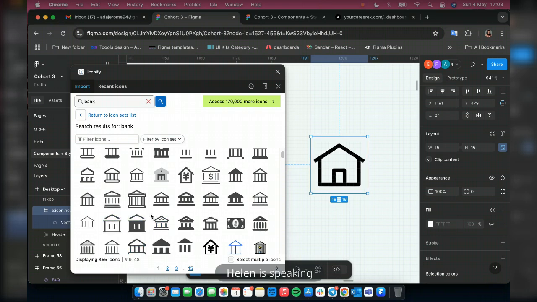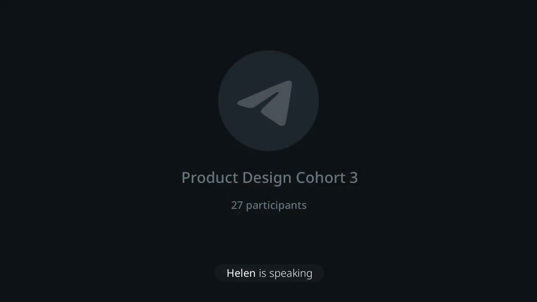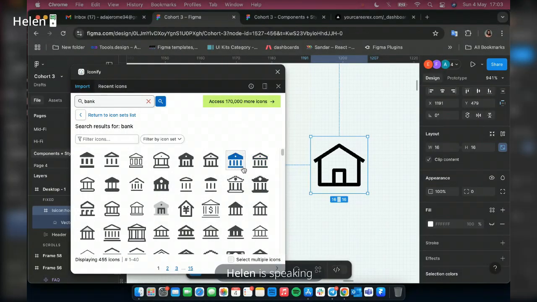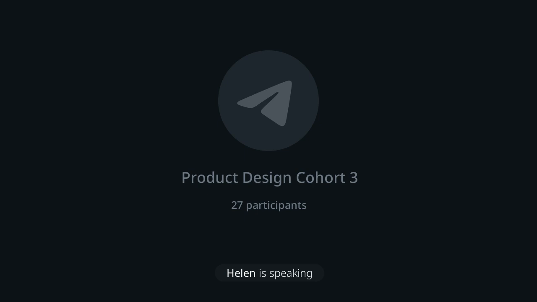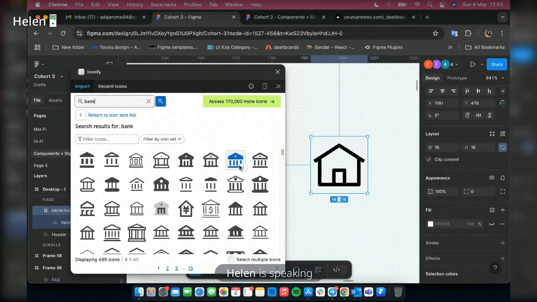This is curve. This is fill. This is outline. This is fill icon. This is outline icon. So let's use this one. No, let's use this one. This is 16. Okay, thank God.